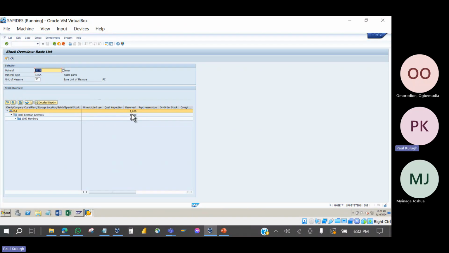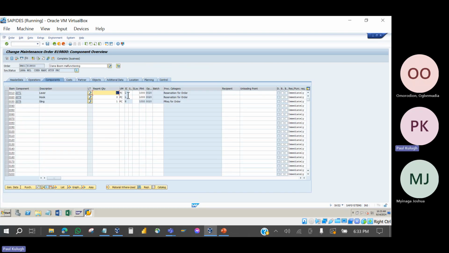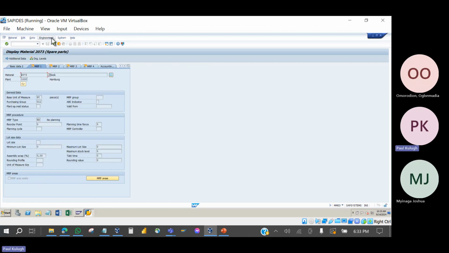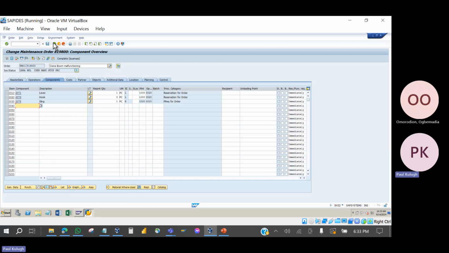One is reserved, and I'm sure this is the reservation we have in the work order. So any work order that has reserved this one, you see the quantity reserved is 1. If I go to the second one, environment stock overview, you see 3 is reserved, but there is no stock available. Under unrestricted use, nothing is available here. So it means you can't even withdraw this material in the warehouse. This material has to be purchased and then replenished before.